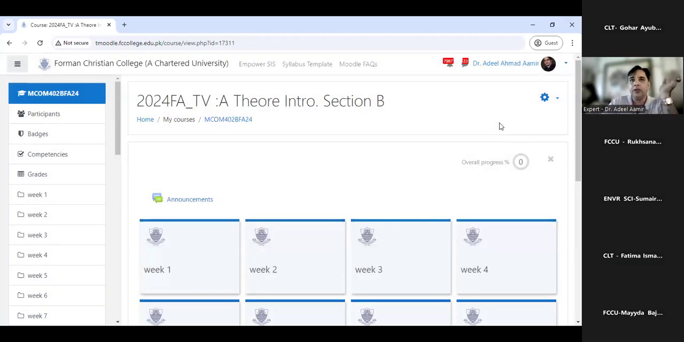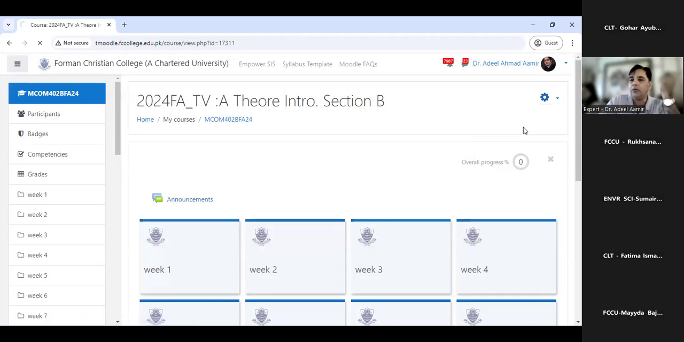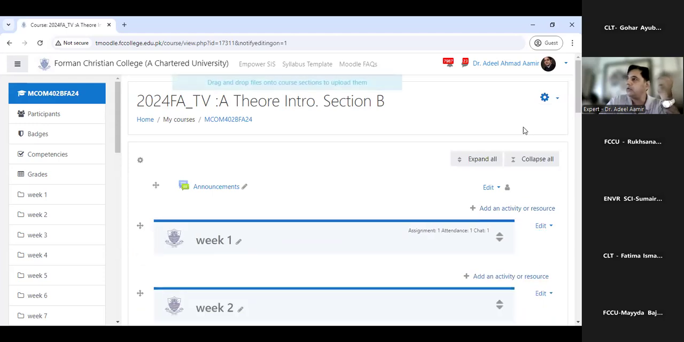All right. So when the course page opens, if you want to edit something on your course page, it is imperative to know that you cannot do editing without turning it on. So turn on editing in order to add stuff on your course or make changes, add assignments, add lessons, or anything else. So we'll turn it on. Now you can do anything.